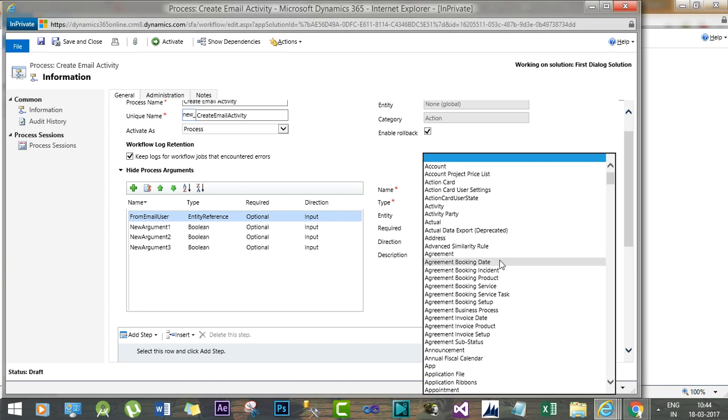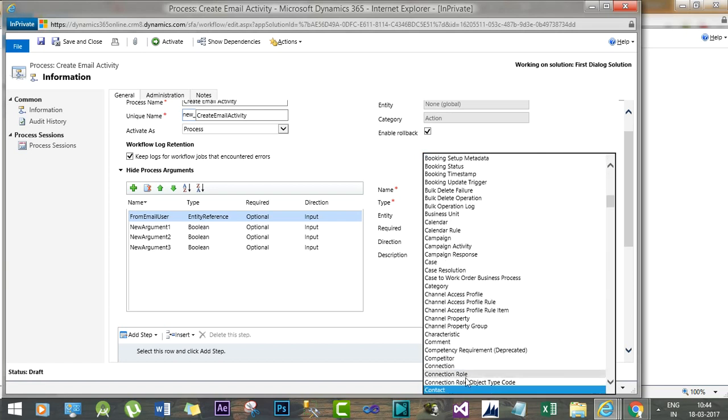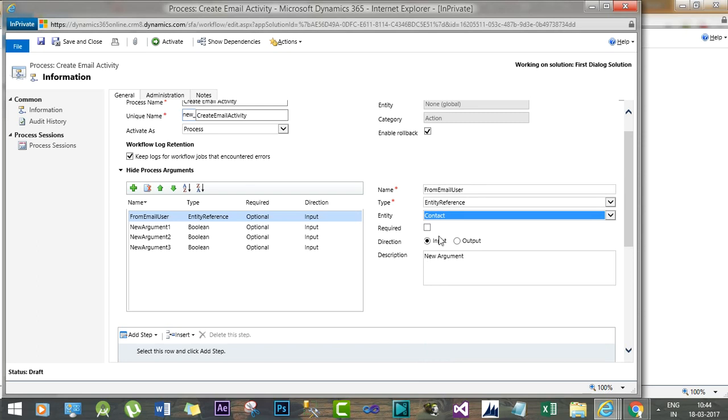and the entity will be contact. And it is required, select required. If you want to make the input argument optional, you should not check this. But for my implementation, I need the from email user address, so I want to make it required, and the direction should be input, because the action will get this input argument from an existing workflow. For the description, this is from email user.